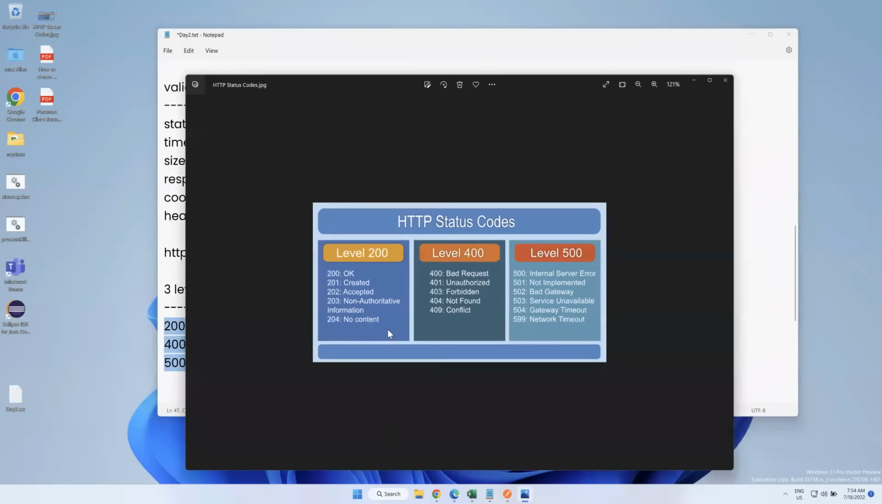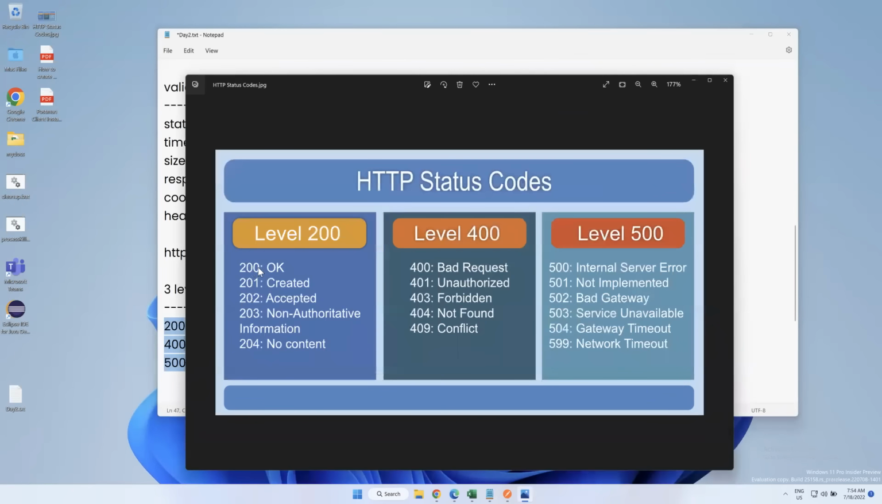Now, if I just look at this picture, under 200, we have 200, 201, 202, 203, and 204. So every status code is representing something. When I say 200, what does it mean? These are all successful requests. So the 200 series represents that your request is successfully done.